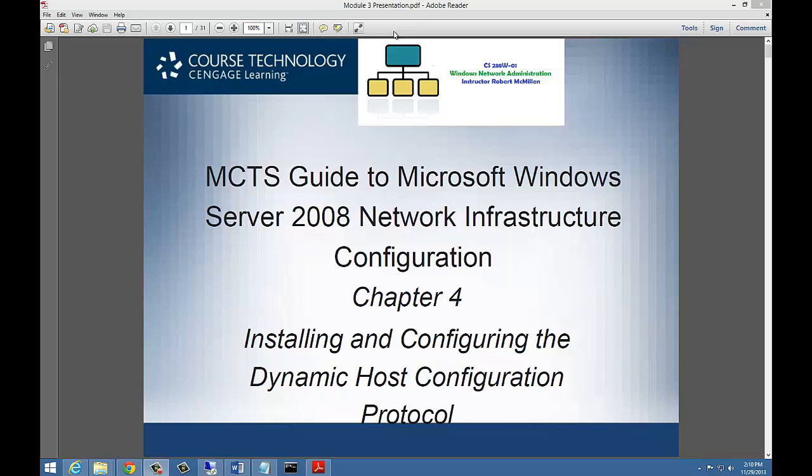Welcome to CS288 Module 3. We're going to cover Chapter 4, Installing and Configuring the Dynamic Host Configuration Protocol.